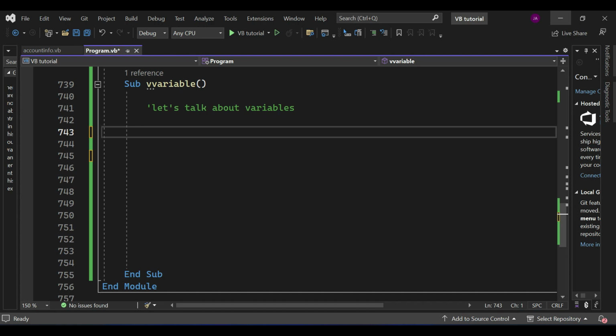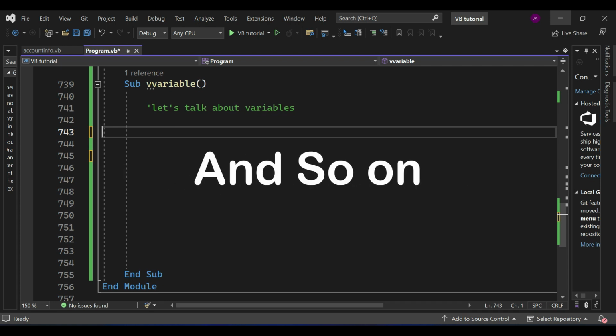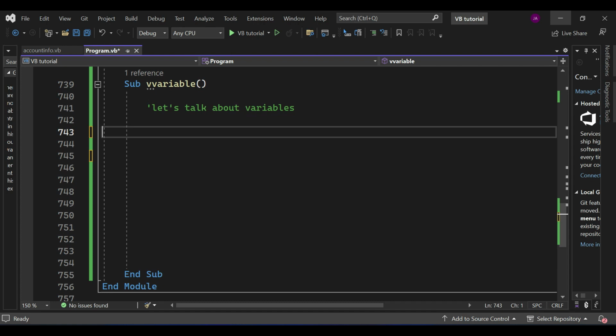Each variable has a specific type, and they are as follows. So we have variable type text, type number, boolean, and so on. So if you want to store some text, you have to use a variable type of text. Hence, as I said earlier, a variable is nothing but a container that stores data. And it's called a variable because its value can change.